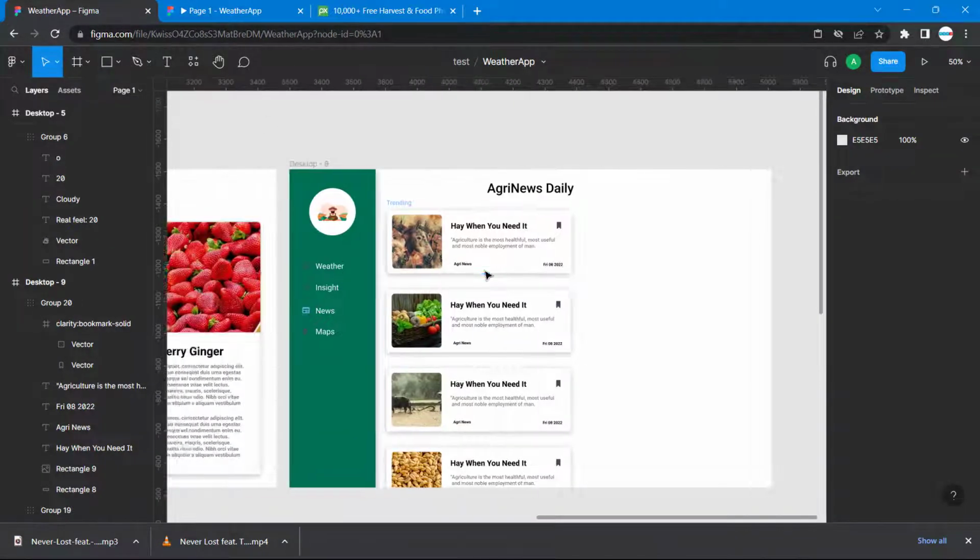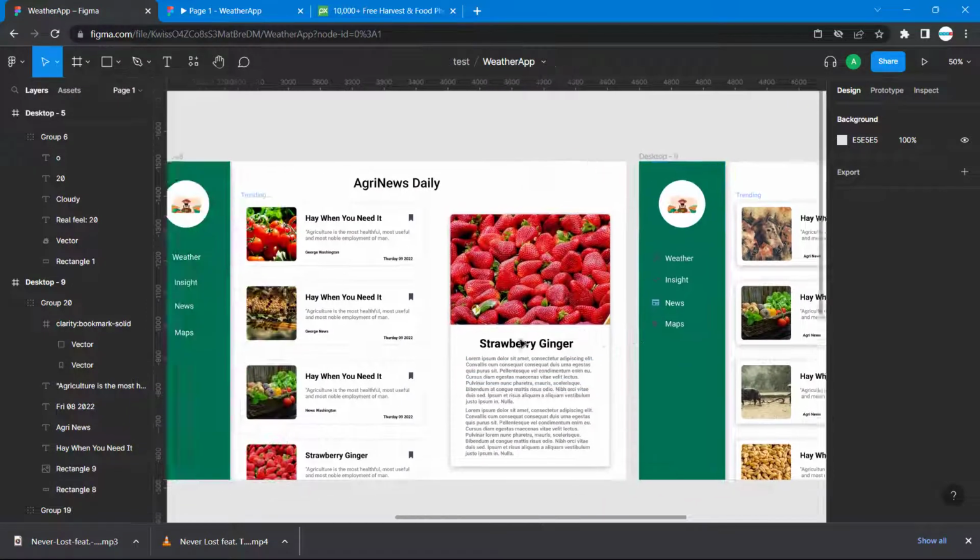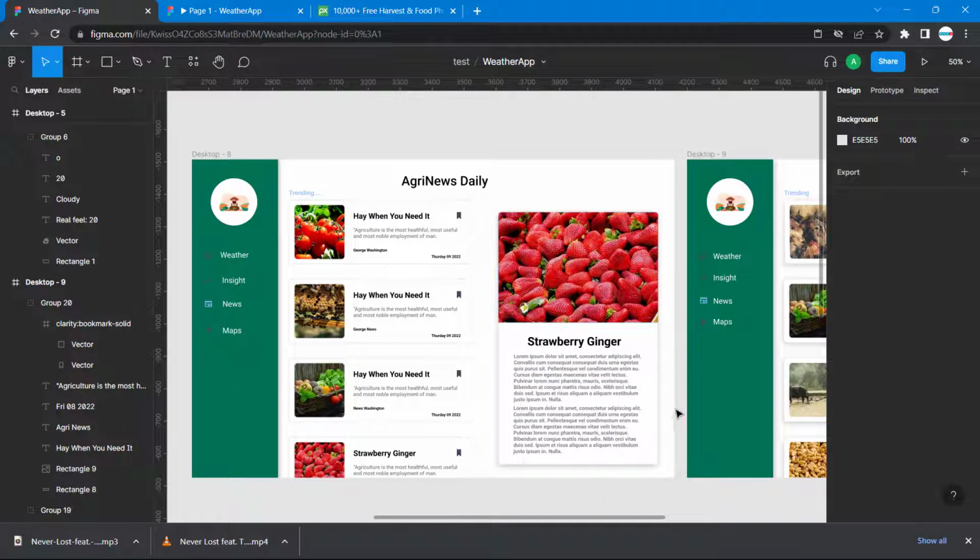So in the next lesson we'll actually work on this and then that should be it for our UI for this particular news application website.